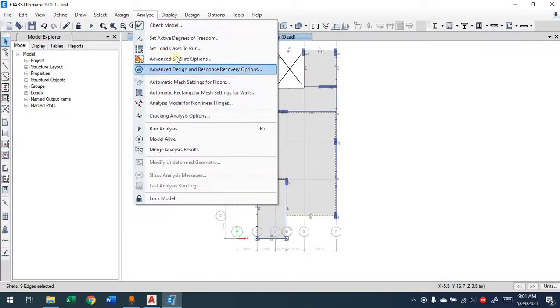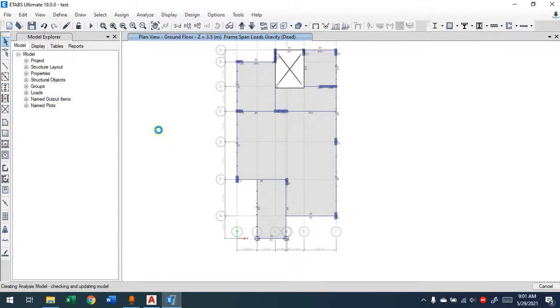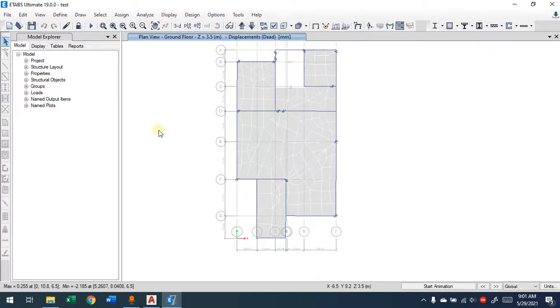So if you select those things, it will be enough. Checking it, setting the degrees of freedom, the load cases to run, basically the meshing to make sure they're automatically meshed, and then you'll click on run analysis. Remember, you add every load and you click on run analysis. It's going to analyze the building for the load cases that we have. So the analysis is done, basically you'll get something.